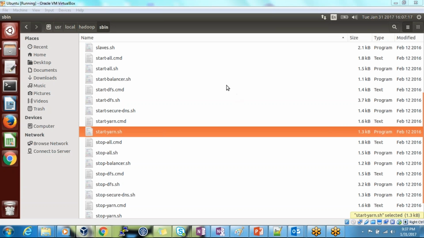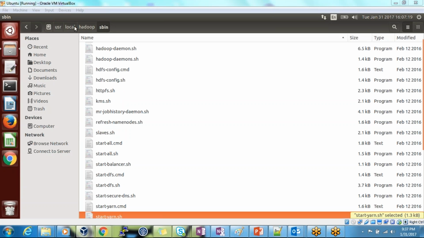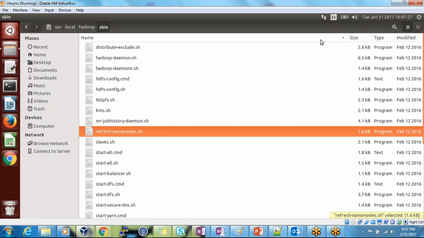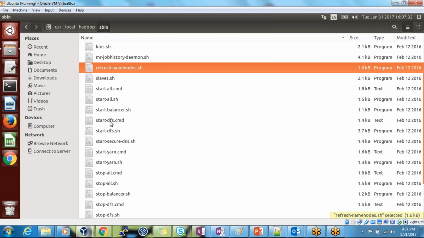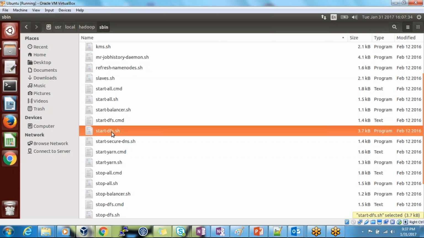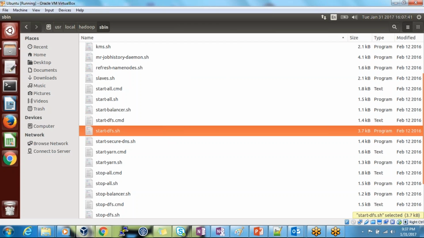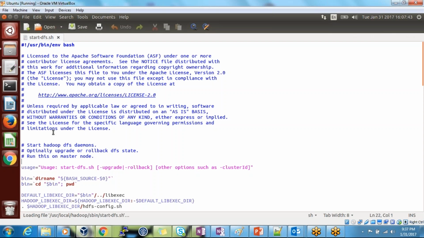Okay, let's look at here. In the bin directory, you'll be having so many configuration files. Let's talk about the few important files, then I'll talk about other things. The start-sh file, let's look at what it is doing. Start yarn.sh file.